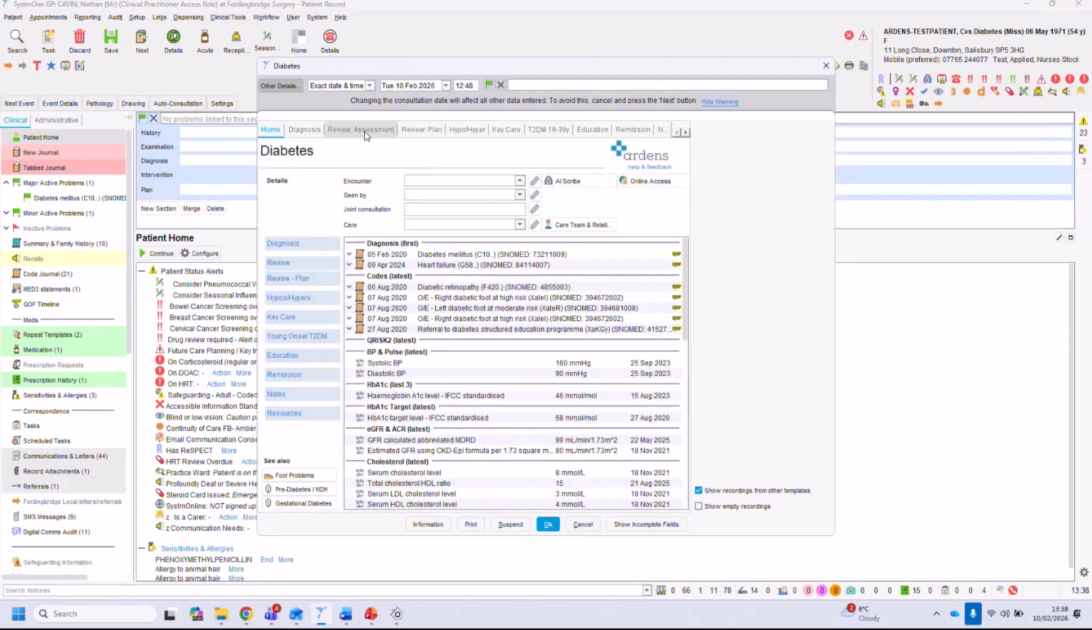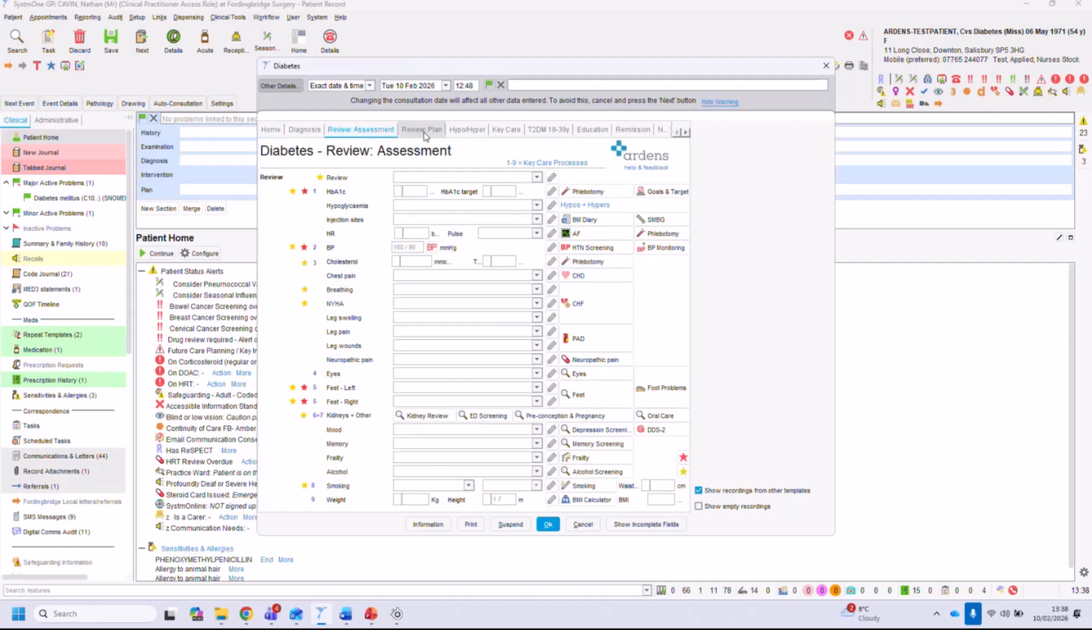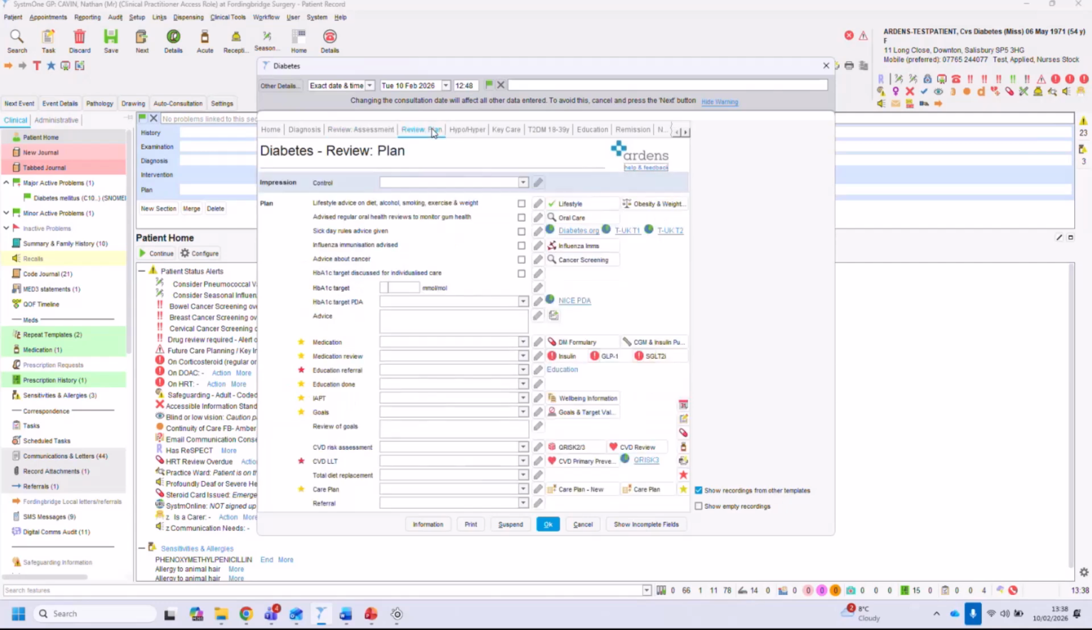You've got your home page, and the only difference here is the reviews are over 2 pages, because you have to do quite a bit more coding on a diabetes review. So you've got assessment and then plan, but again, they flow quite nicely. This allows me to tick all of these things.